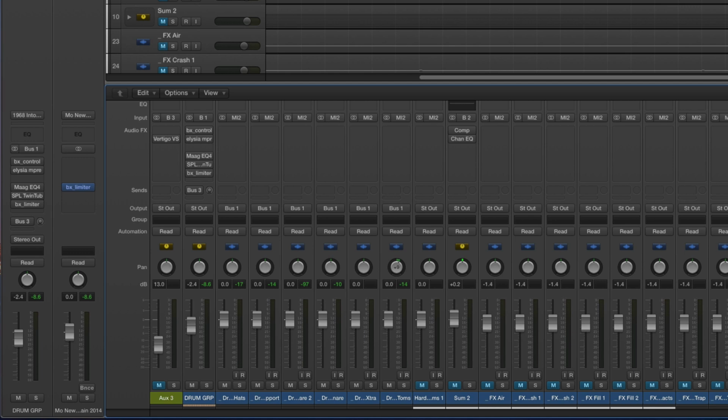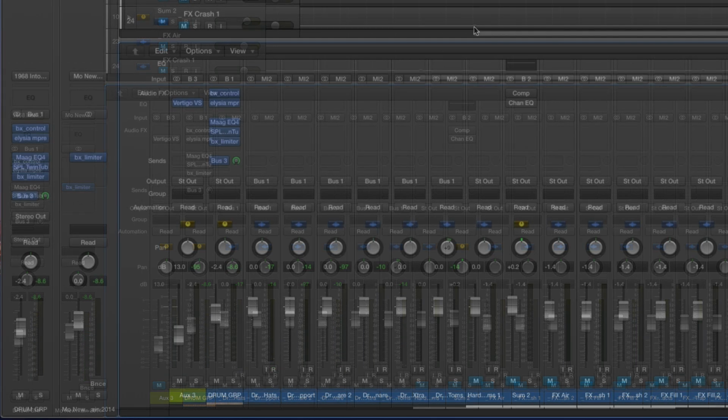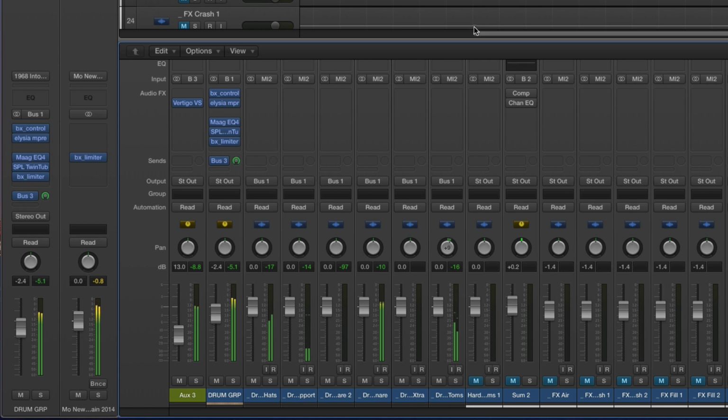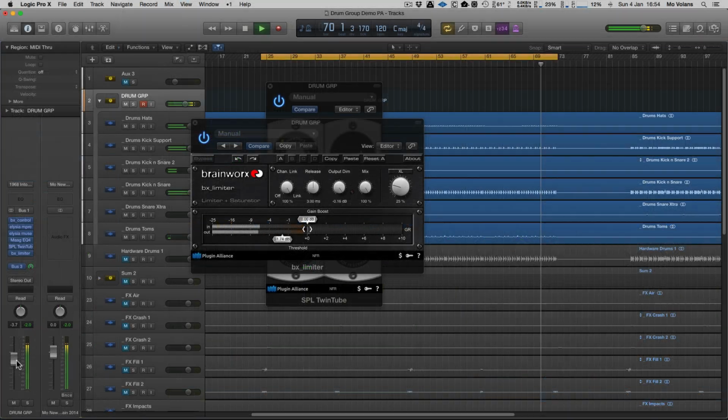So let's take a listen to this before the processing was applied. And now with processing applied. You can hear there's a pretty large difference. Now there is some other stuff you can do.